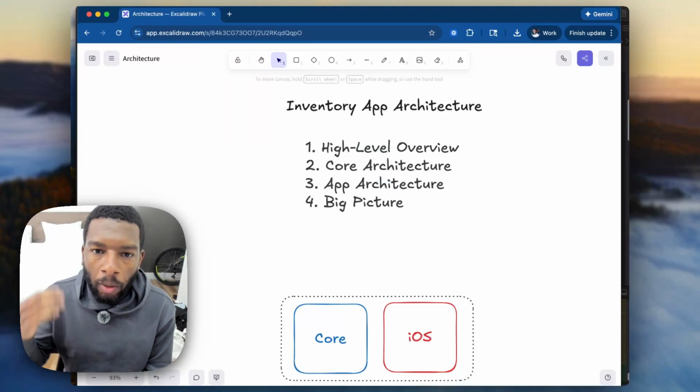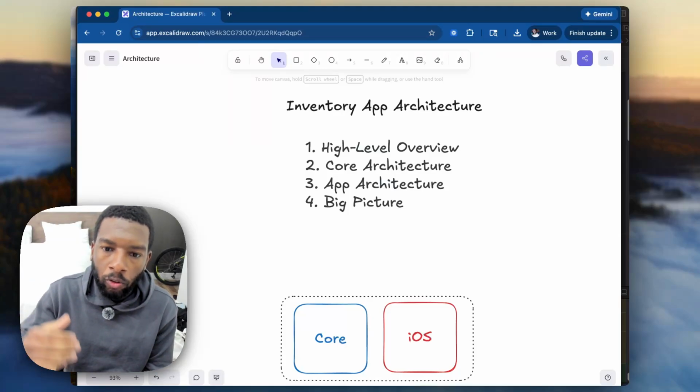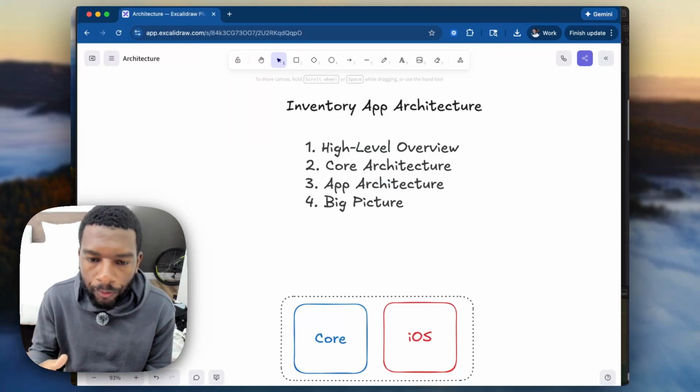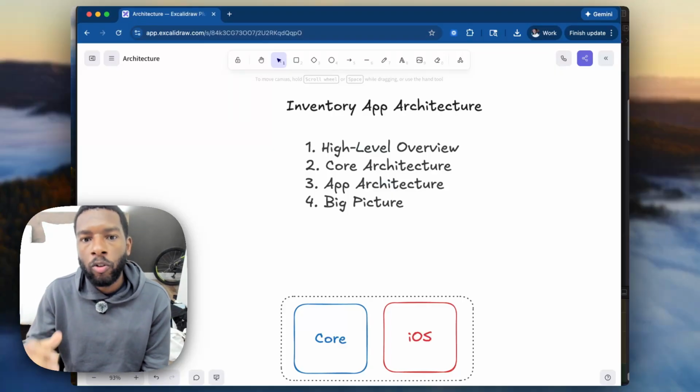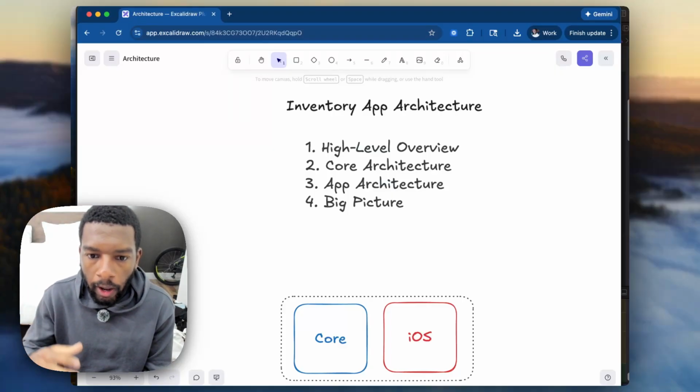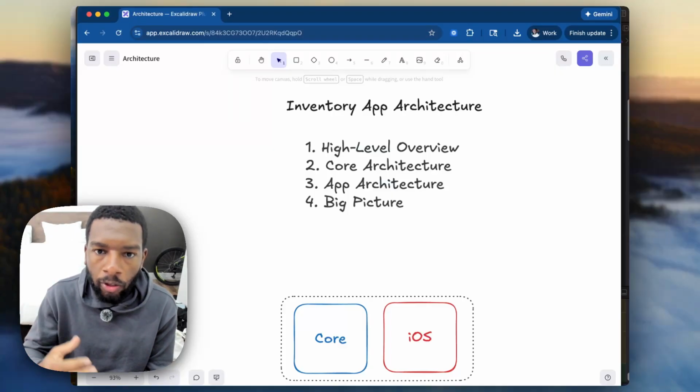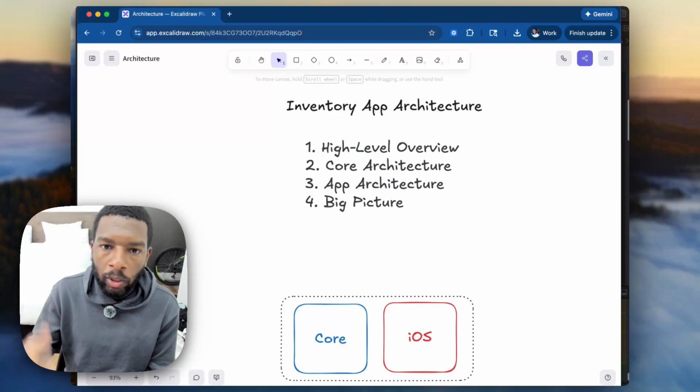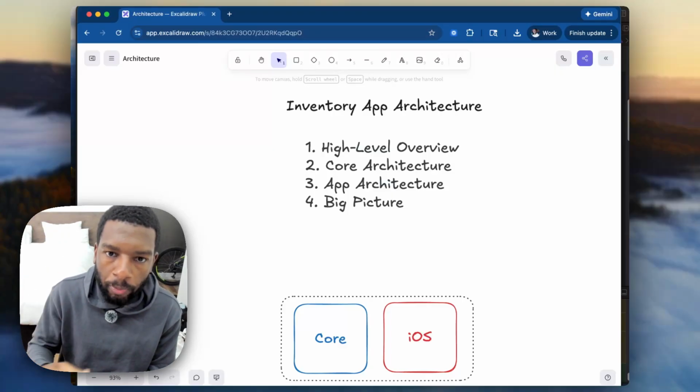Welcome to this video. I'm going to show you how I architect my apps to be pretty simple and straightforward, using clean architecture. It's going to be very modular, and it's also going to set us up for success when we use AI to build our features and to ship our app.